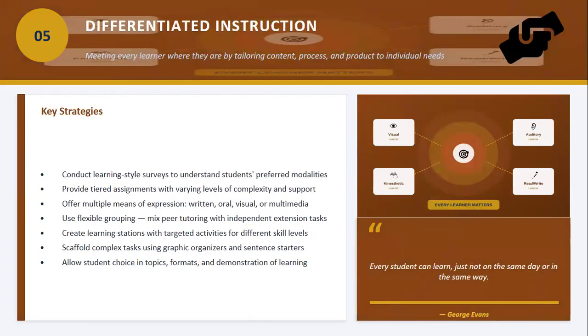The last one is differentiated instruction. Every student is unique by their own nature. So we have to tailor our teaching approach according to the student needs. Differentiated instruction ensures that all learners are supported according to their abilities and learning styles. Use learning style surveys to understand the students' preferences. Provide assignments with varying difficulty levels.